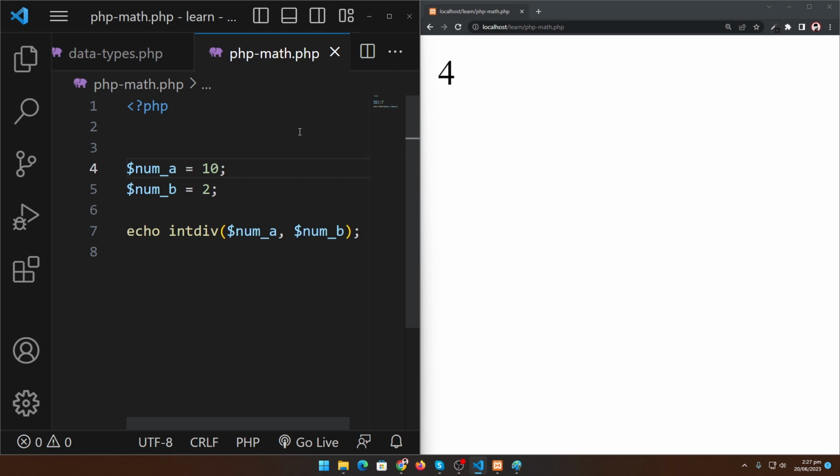Suppose I type here 10, now it is returning me 5. But suppose here we have a value of 4, it will return me 2. And if I type here 12, then it will return me 3. So this is the usage of the intdiv function in PHP.